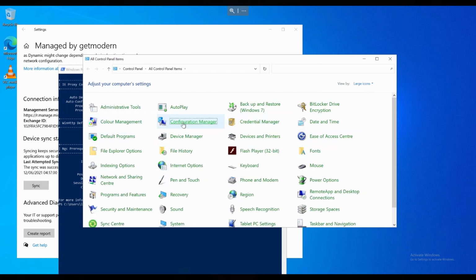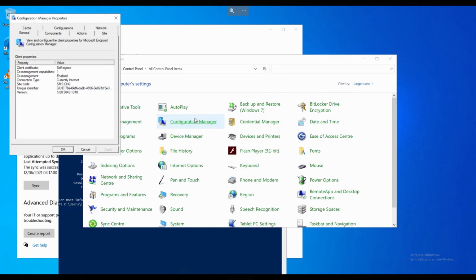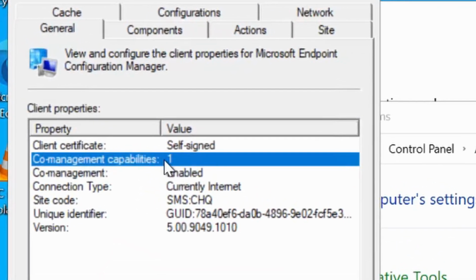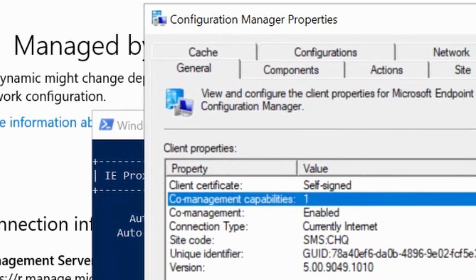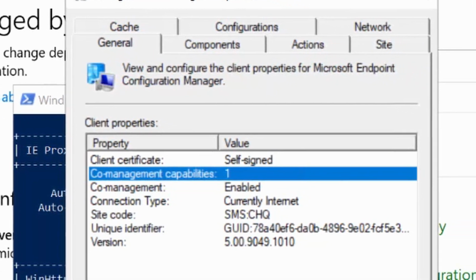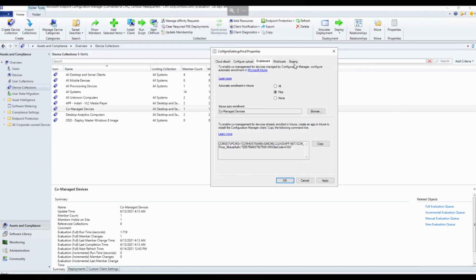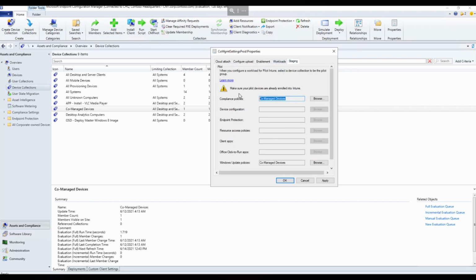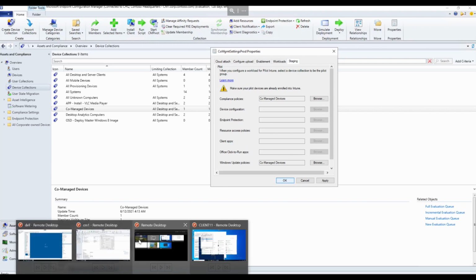Go into the Config Manager applet again. And so co-management enable capabilities 1. Okay, so now I'm happy that this device is enrolled into Intune. I'm going to just go into the Config Manager console and configure these pilot collections to be set for co-management of compliance and Windows Update policies. Choose OK. And now with that enabled, what we want to do is head over to our client again.